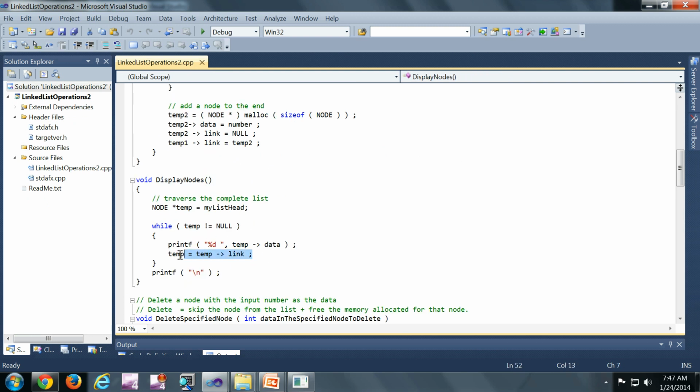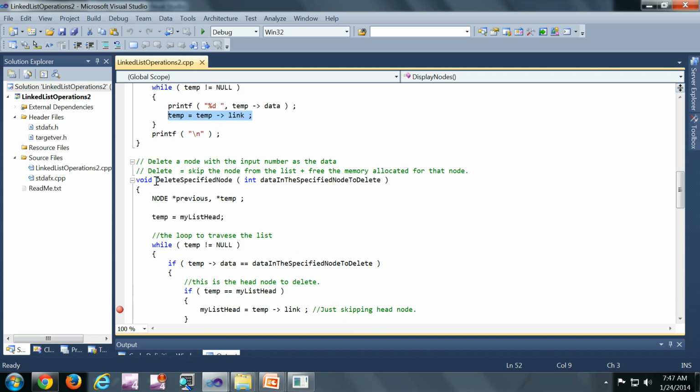Displays nothing but just traversal and printing the data. So this can also be considered as visiting a node, or if you add a counter here, you can count the number of elements. So this is just traversal, just a basic operation on any linked list. So that is display. We have seen this particular logic before.